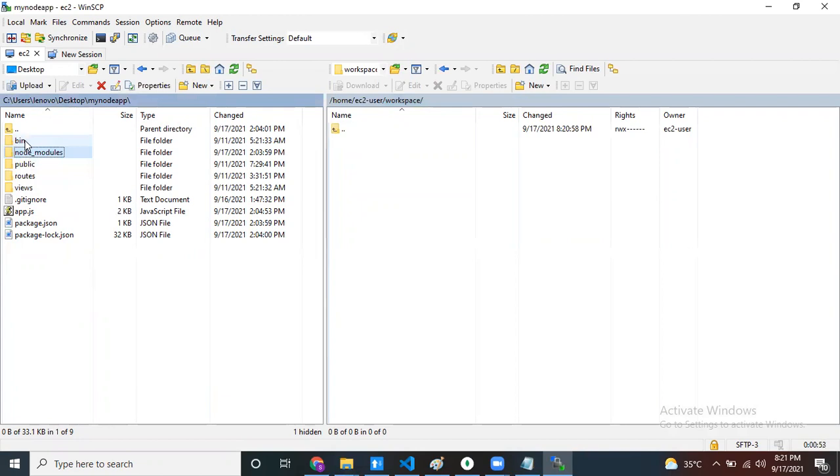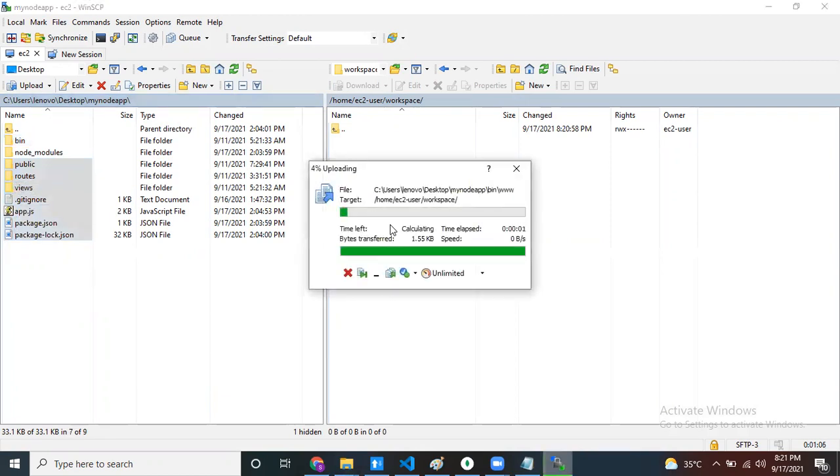Node modules, don't move it. Node modules is a heavy folder. So the remaining files and folders you can move like this. Now it takes some time to move. Moving the code from your local machine to your server memory is nothing but deployment. I am deploying the code.